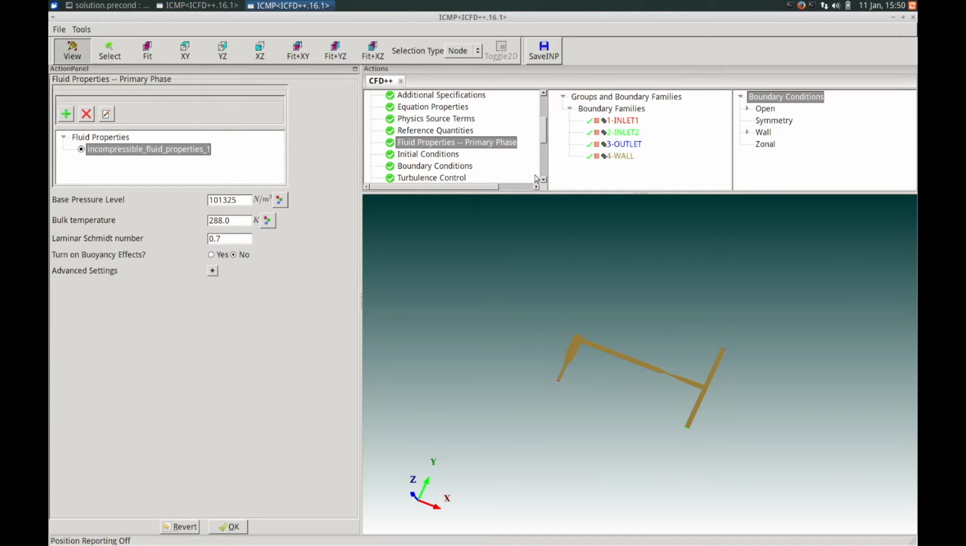The fourth component of the AUI interface, called the notebook panel, shows tabs for each ICMP component that is active for the present simulation and one or more information trees. The present screen shows only one notebook for CFD++ and contains a setup wizard, a groups and boundary families information tree, and a boundary conditions information tree.